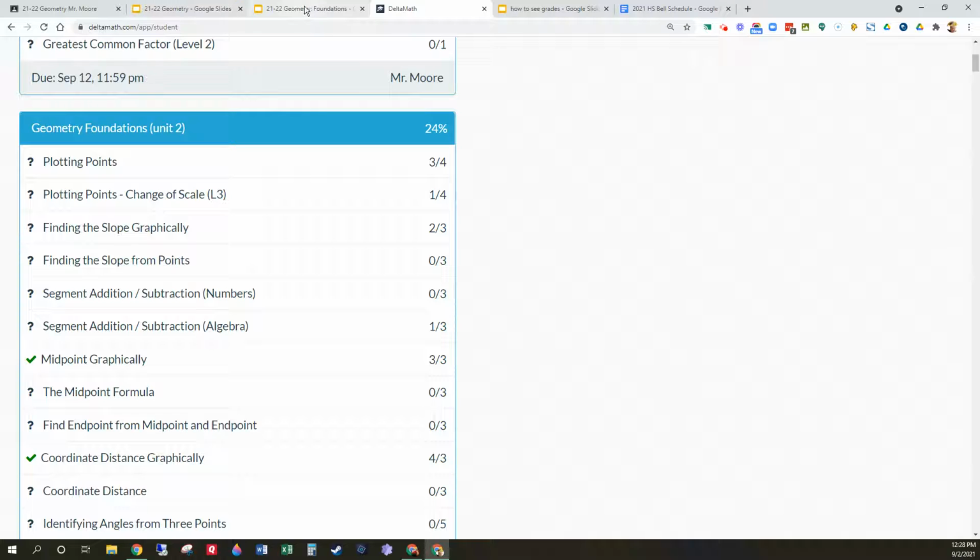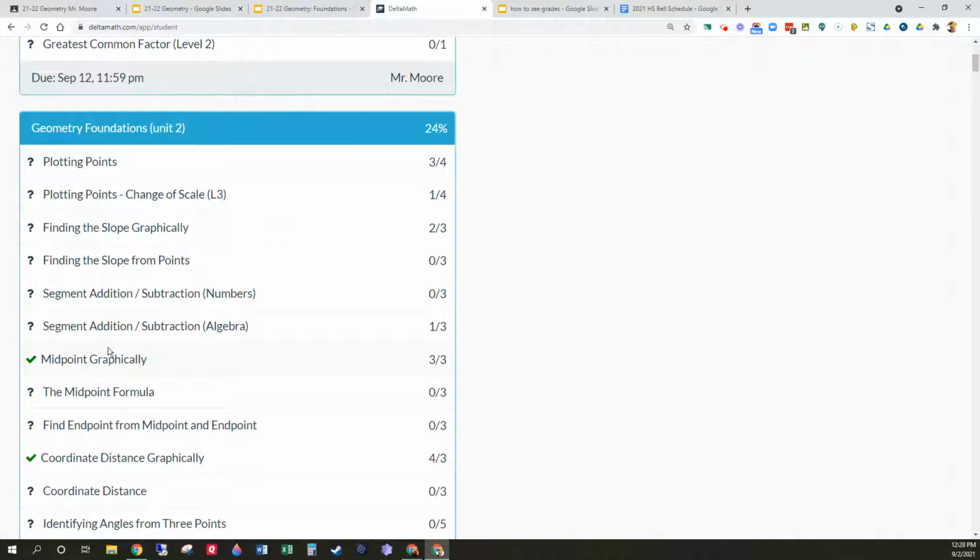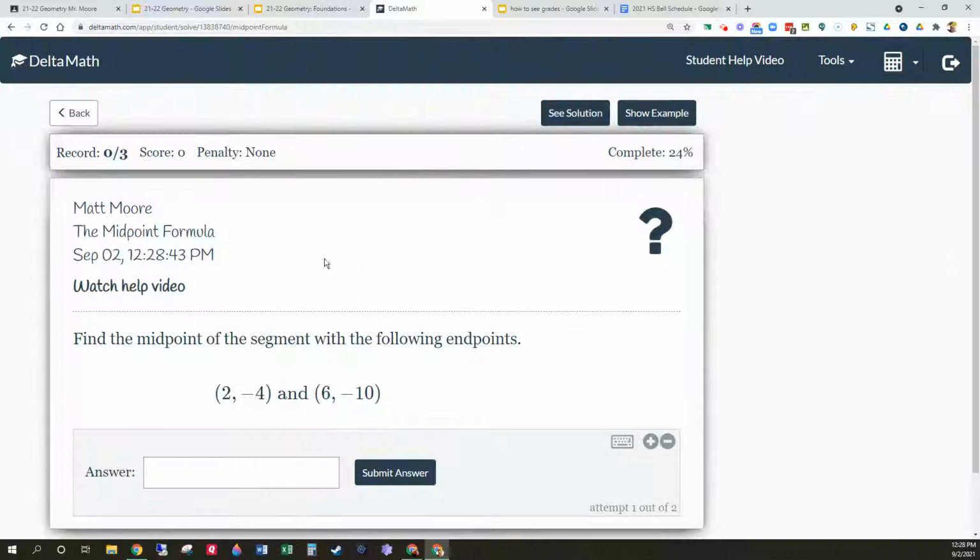So we were looking for midpoint formula. Now, sometimes there are multiple things that we're going to do in a day. Well, how do I know? Midpoint formula, midpoint graphically. Find midpoint from midpoint. So let's go right here. Midpoint graphically. I have that done. I can see 3 out of 3. Midpoint formula, I'm not done, so I probably ought to go do this one.